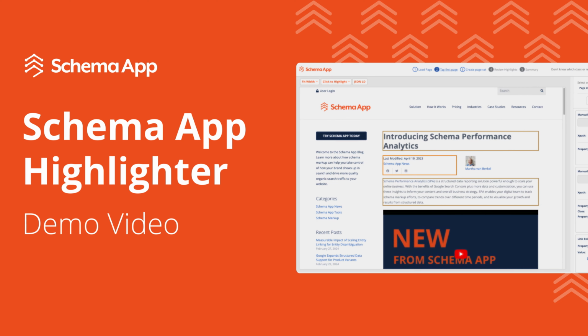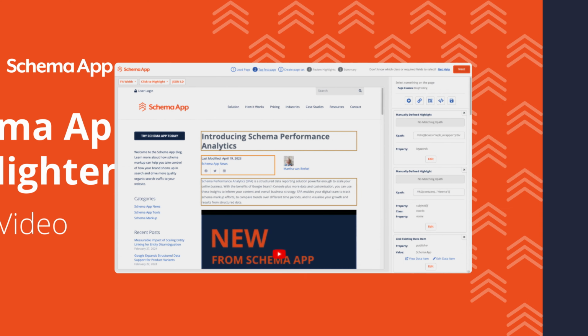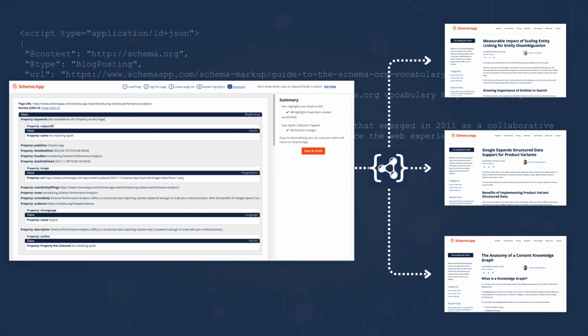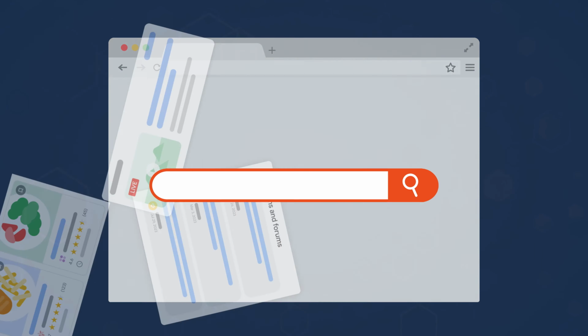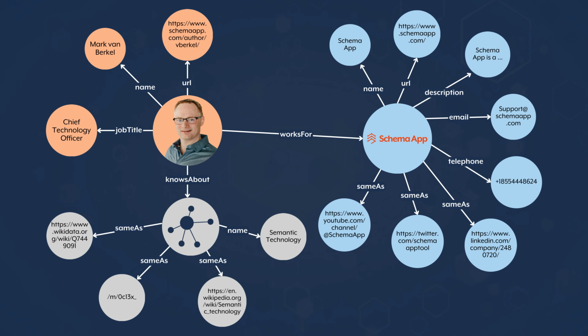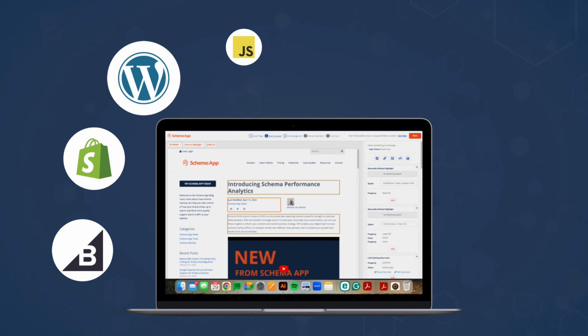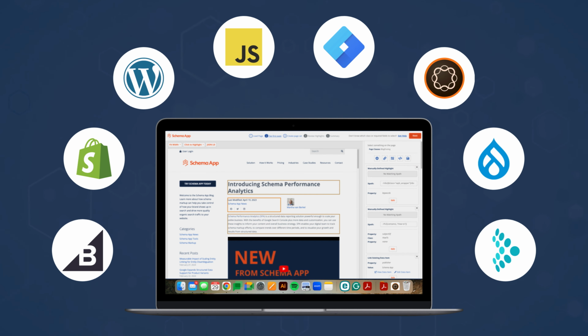Schema App is an end-to-end schema markup solution that helps enterprise SEO teams implement and manage their schema markup at scale to achieve rich results and help search engines and machines understand their content, all while building a reusable content knowledge graph. The Schema App platform integrates with any website and allows you to create and manage all your schema markup in a single platform.